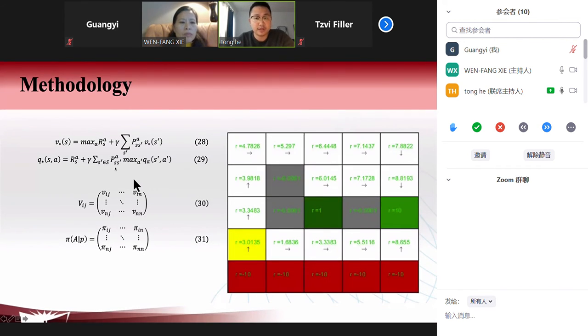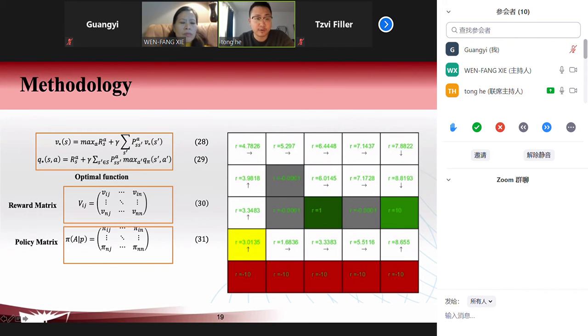So our aim is to find the maximum reward from the Markov chain. So we need to put the maximum reward into the previous function so we can get the optimal function. Then we require the reward matrix and policy matrix.